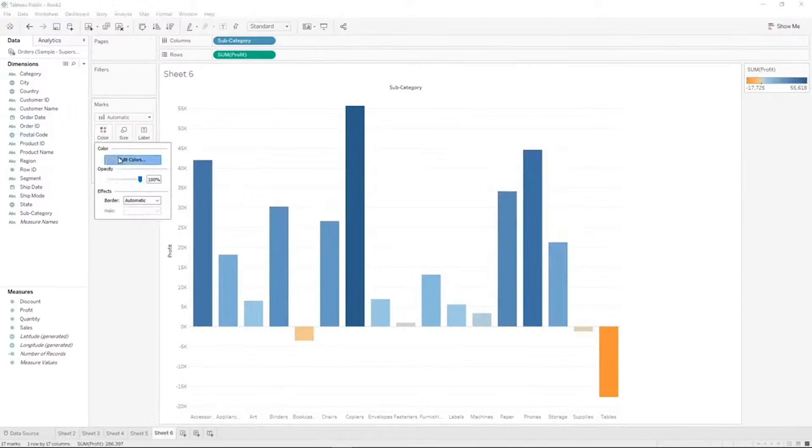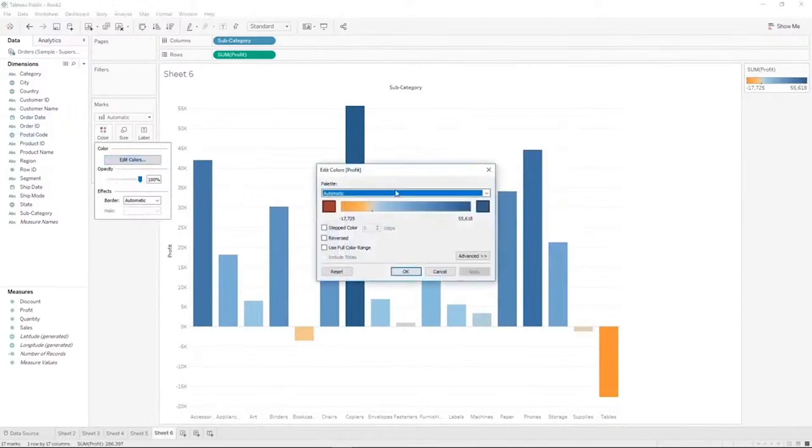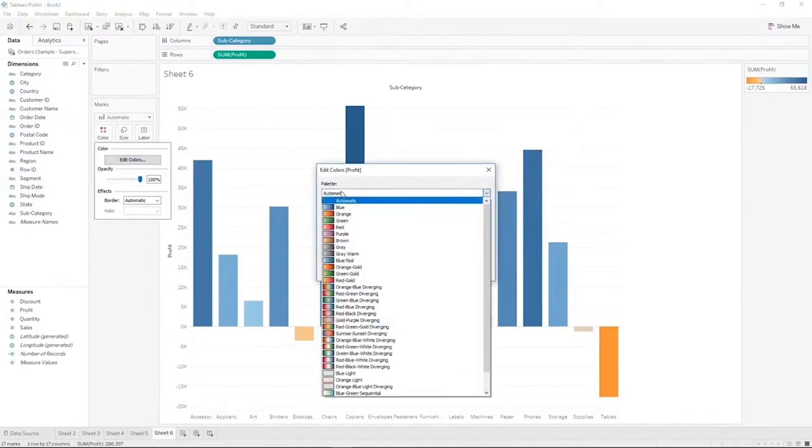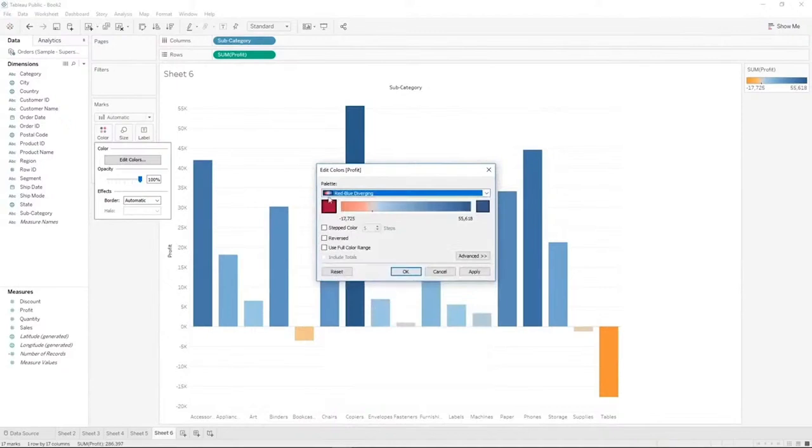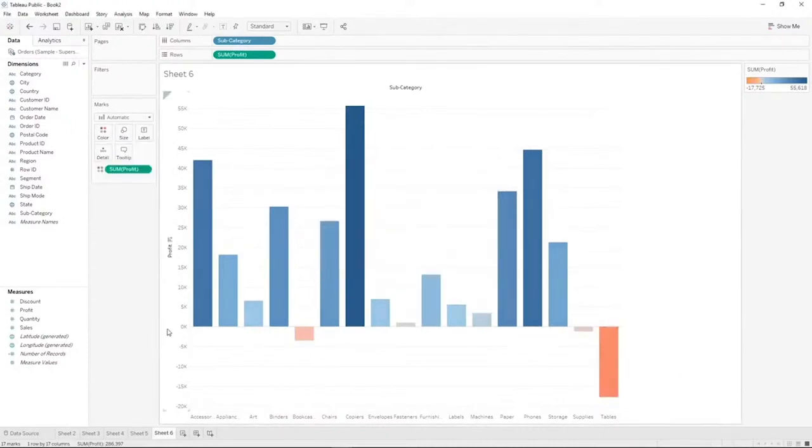Right now it is going from orange to blue, which is Tableau's default. If we wanted to change from what color to what color it was going, we have a lot of options in here when you go to edit colors. So maybe you wanted to go from red to blue, just to emphasize that the profit that's negative is bad. So we can hit apply, and now we can see red to blue.